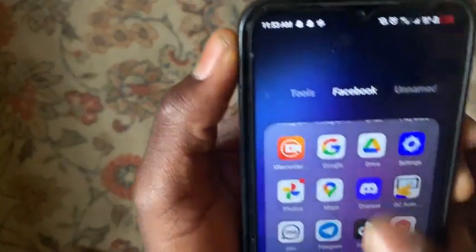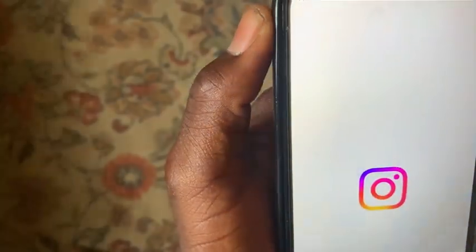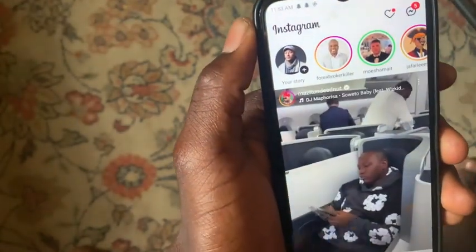First of all, after you open up your phone, all you have to do now is go ahead and open up your Instagram to copy the link. So I'll open my Instagram like this now. I'll copy the link of my Instagram before I go to the Discord.